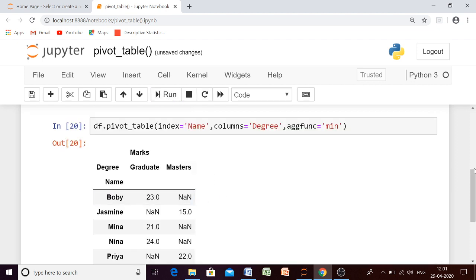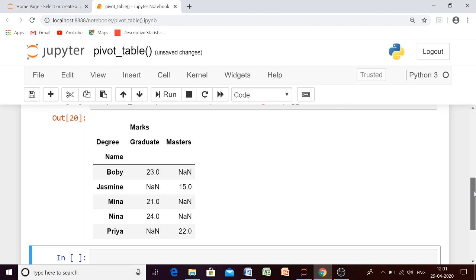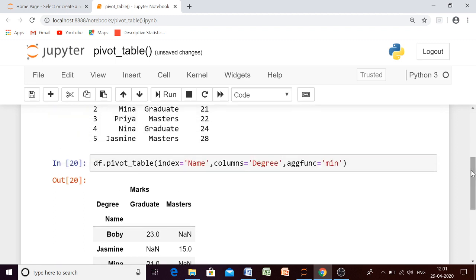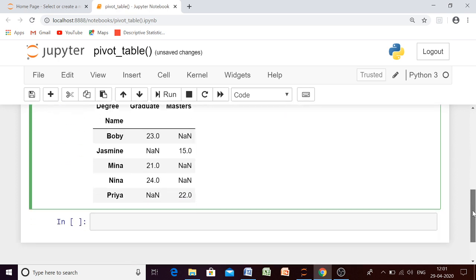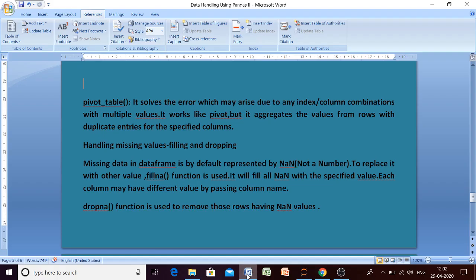So got it? The pivot function and pivot_table function work similarly. The only difference is that the error has been resolved in pivot_table. By default it will give the average value of the duplicate entries, and if you want to change it to some other aggregate function, then you have to mention the argument aggfunc equal to whatever you want to perform.